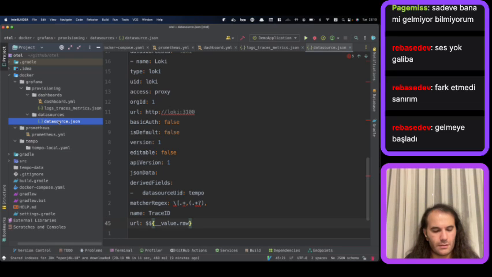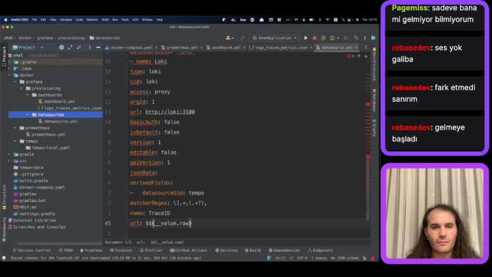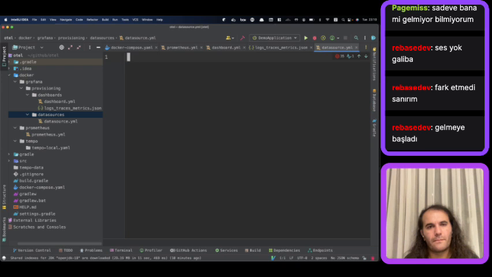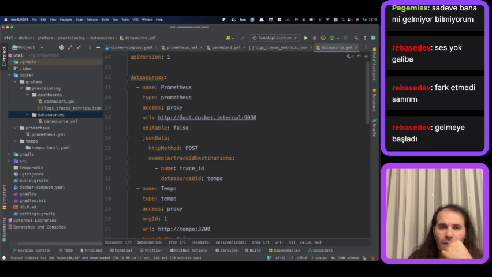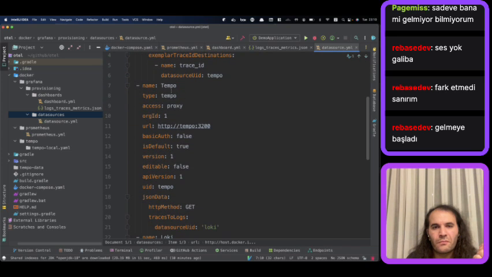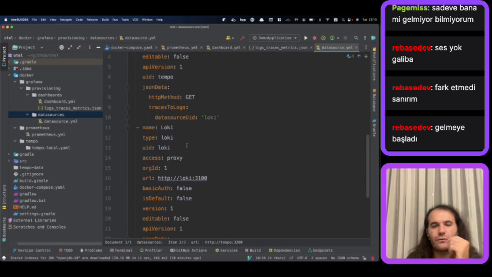It should be YAML, not JSON. Okay, here are the data sources. For Prometheus, it is using 9090, which is Prometheus. For Tempo, it is using 3000-something. And for the logs, it is using the Loki endpoint.